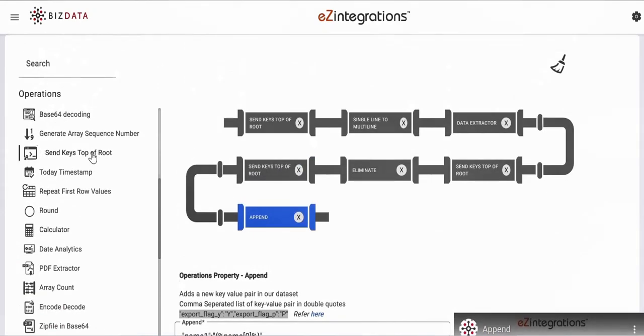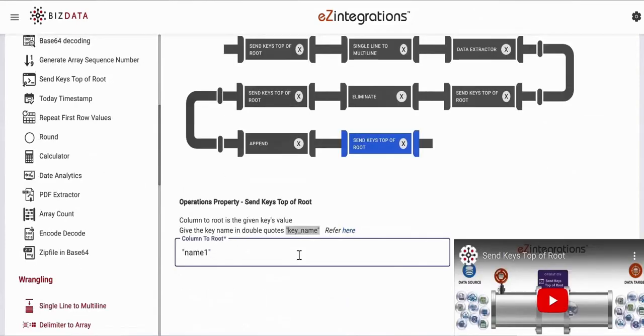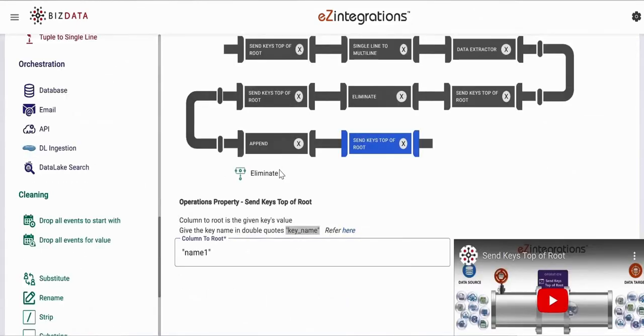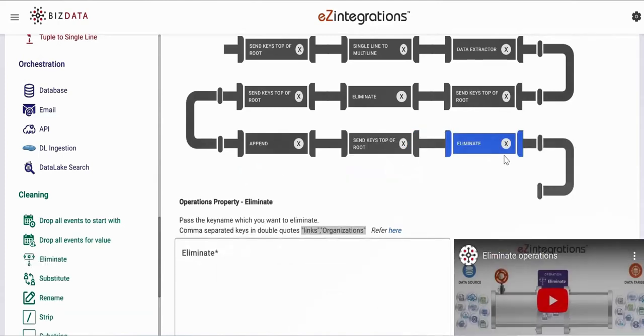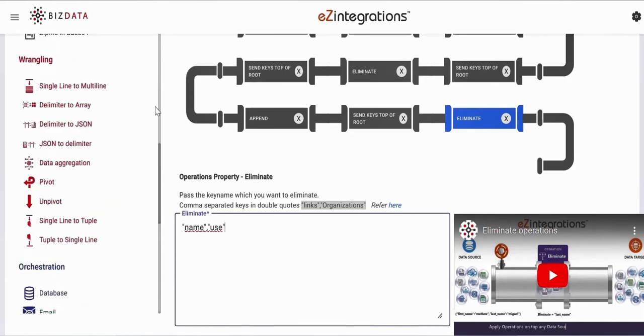Now, using operation send keys top of root, the key created that is name1 is passed to fetch data since the data within it was nested. Using eliminate operation, we are eliminating two key values called use and name, since its data is transferred to a new column called name1.